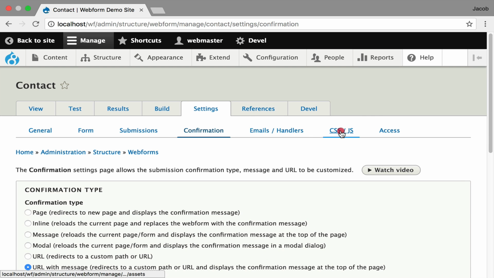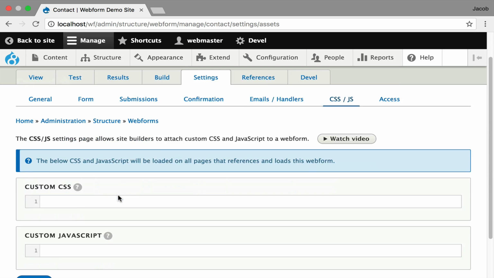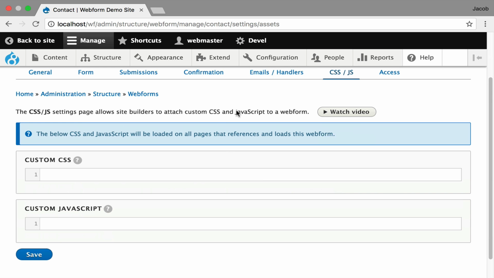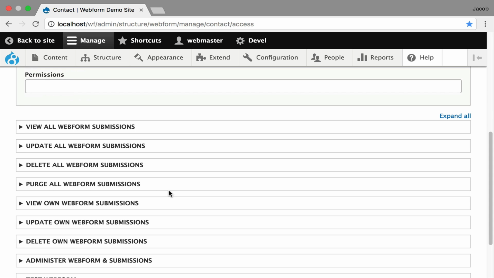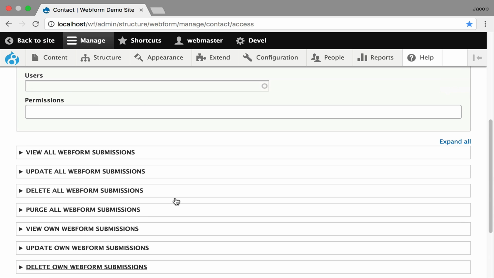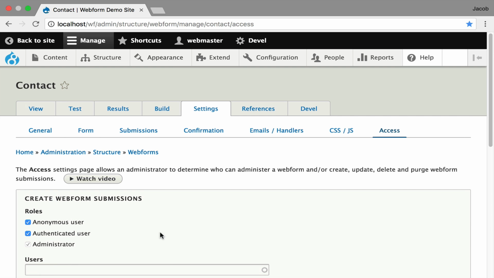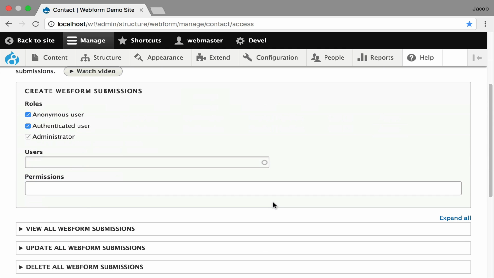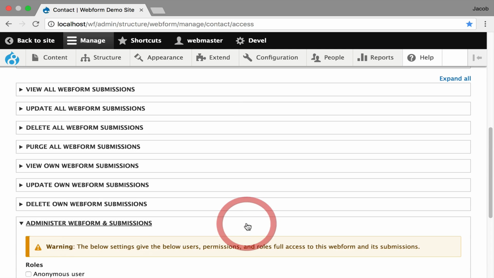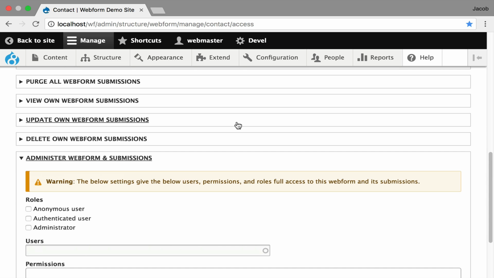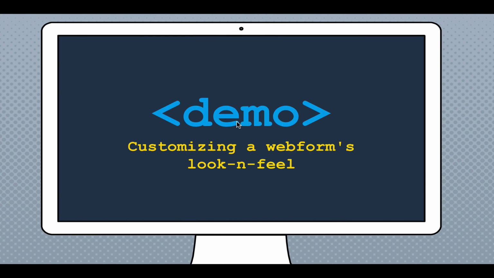Email handlers we went through. CSS and JavaScript is just adding CSS and JavaScript to your form. And access, it's a lot. I just want to emphasize you generally don't need this unless you're building a rich application, because all you want to do is have people create web form submissions, and generally you have a few people administering, and you can go in and add them as administrators right here. I'm going to keep going because it's a lot to digest.